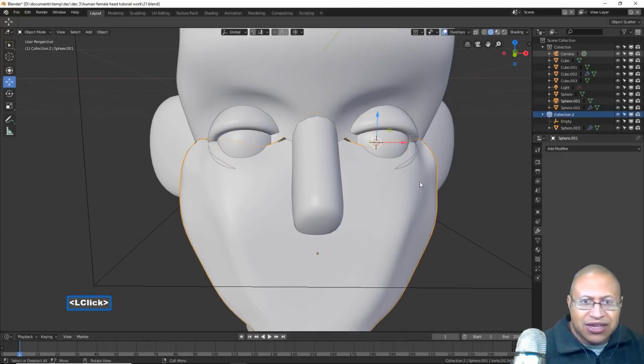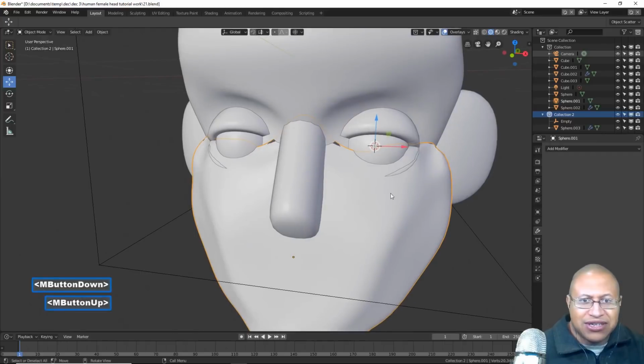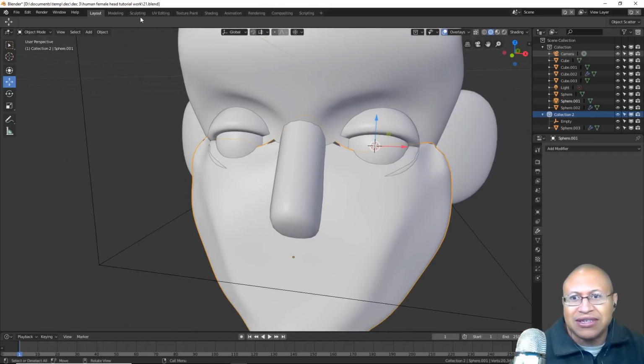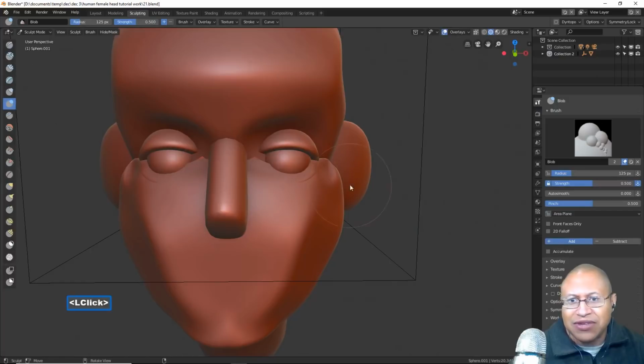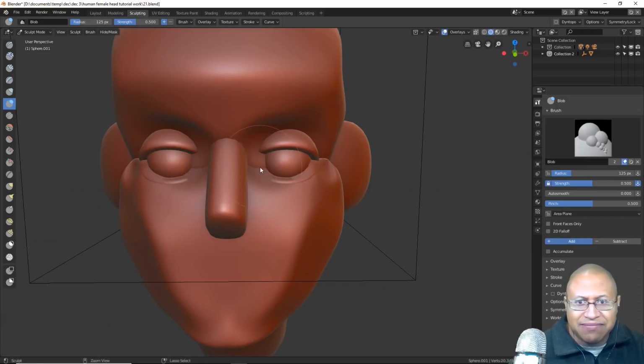Okay, so you see how the eye is pushed in here. So what we're going to do is click on this, go to sculpt mode. Okay, now it's showing up. And we'll go to our blob brush. When you're in the blob brush, make sure you're holding control. If you don't hold control, the blob brush is automatically going to come out. We're using it to push in. So I'm holding control down, and that's allowing me to basically push in.